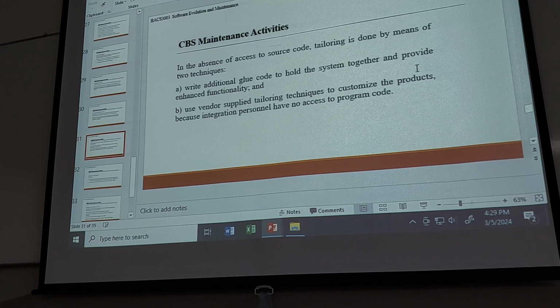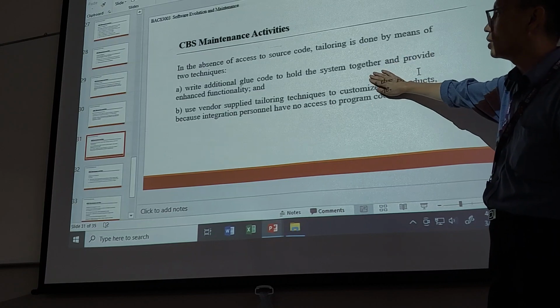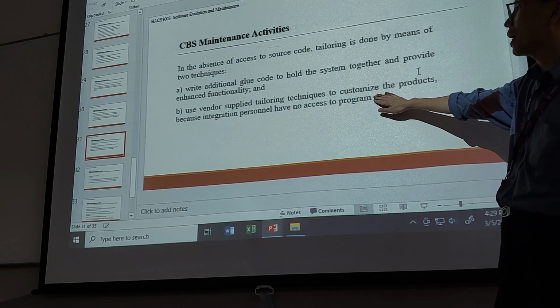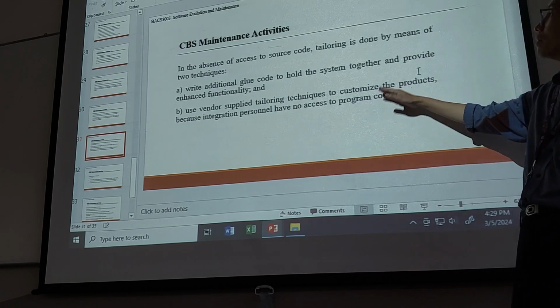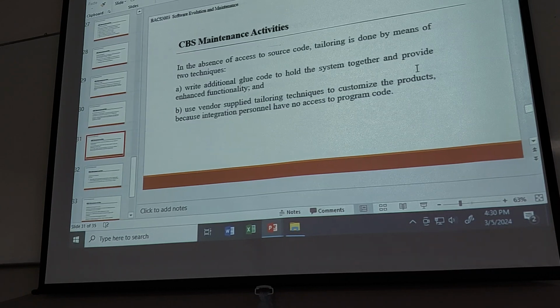Also, when you want to combine components or products together to provide more functionality, as we said just now, we may need to use tailoring techniques or glue to do it. You can see that in the absence of access to the source code, tailoring is done by means of two techniques. Write additional glue code to hold the system together. Use vendor-supplied tailoring techniques to customize the product because integration personnel have no access to the program code. This refers to when the component is not done by you, then you may need to use tailoring techniques to integrate it.